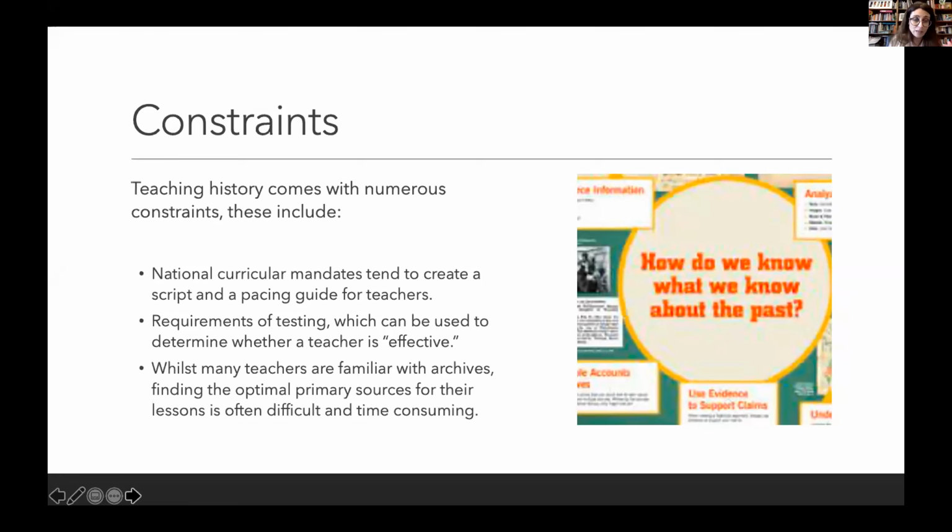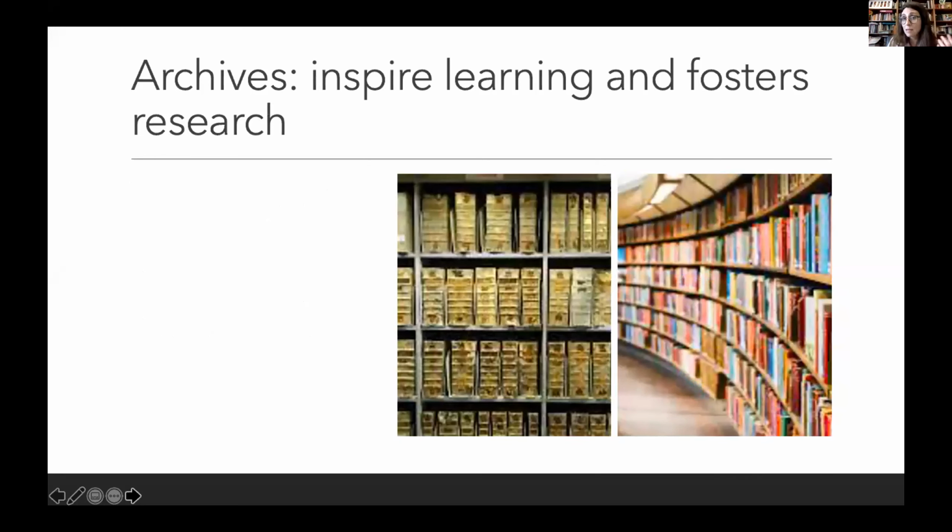Many teachers are actually familiar with archives, but finding the right source to fit into your curriculum isn't always easy. It's time-consuming, together with preparation, research, corrections, etc. Looking for primary sources isn't always easy. Another thing I often come across is that a lot of people do not know the difference between a library and an archive.